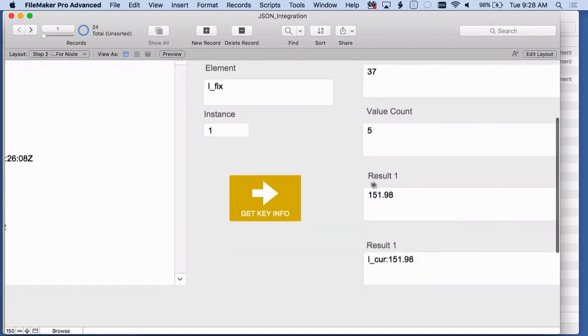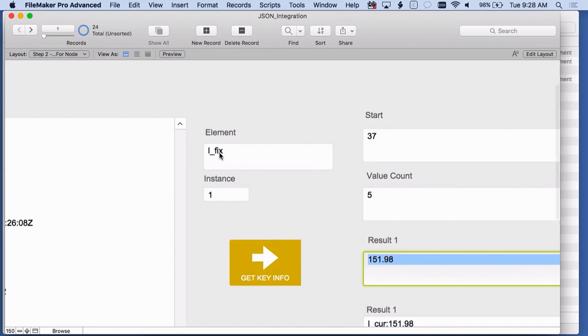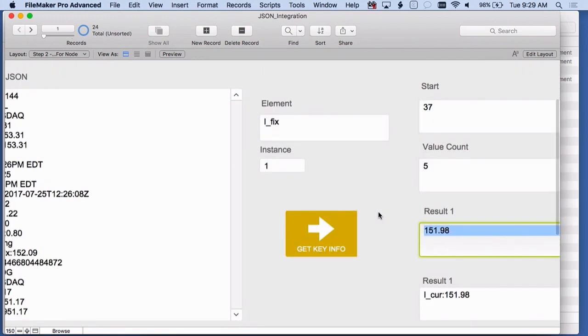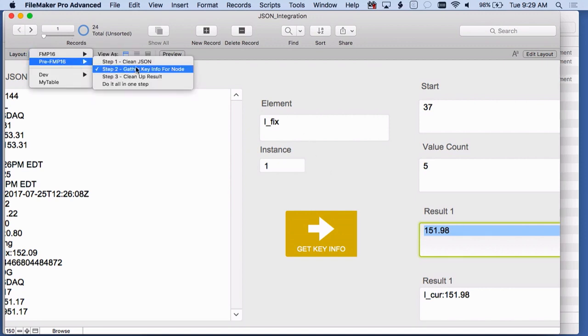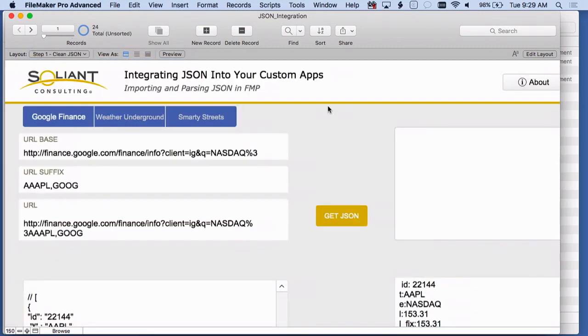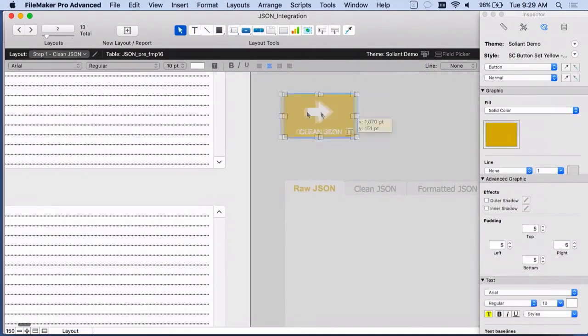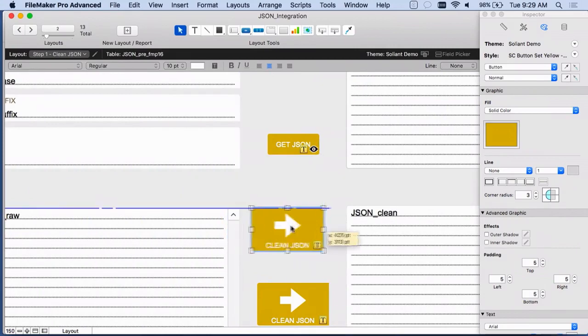But so now we have our result here. This is what we care about. So once we have the element in here, the lfix, we can write our script to identify any of these and pull the result into our fields. Right? So if we want to get the comma out, then we have to use another option in here.